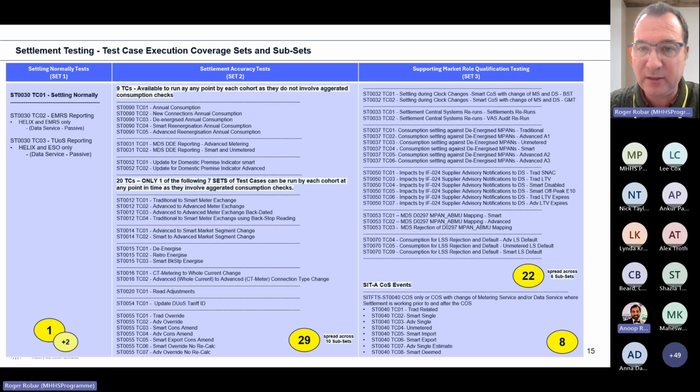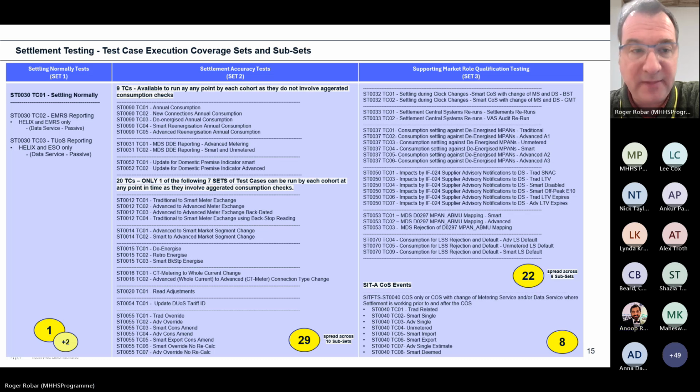Hi, Anoop. Yes, just a quick question, Roger. Regarding the optional scenarios within settlements, though they're optional, it doesn't stop any cohort from going ahead and executing them. Am I right? That's correct. Yes. If you've got the time and we've got the environment available for it, then by all means, please do go ahead. To my understanding, the only test cases that are required for qualification were the settling normally test cases, which is set 1. Yes, set 1. Yep, that's right. That everyone ran.